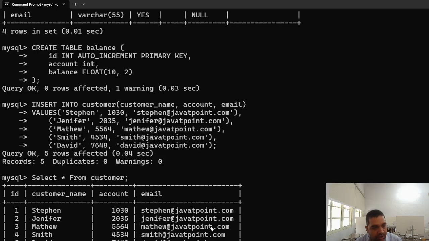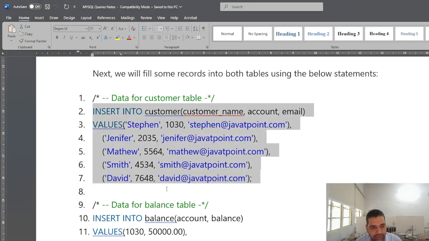Now we enter the records into the balance table. So let us move.